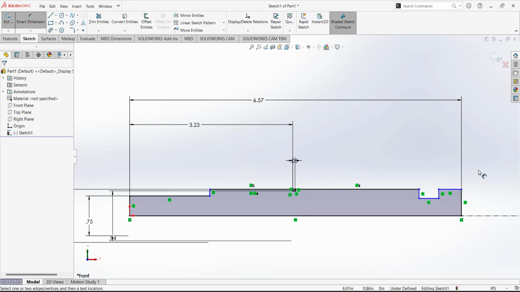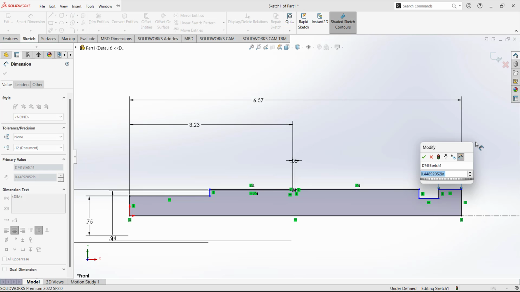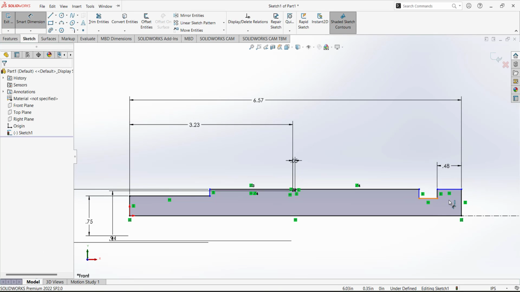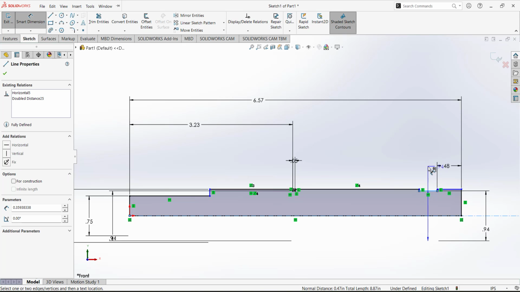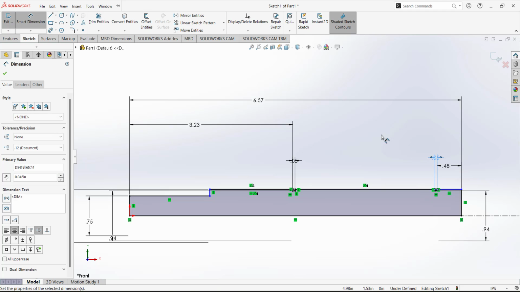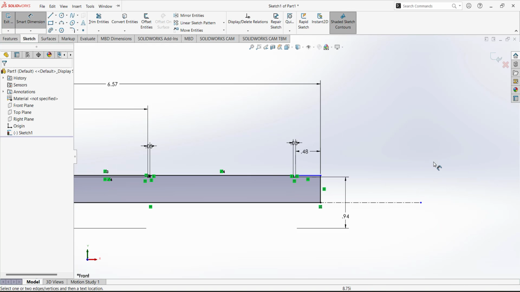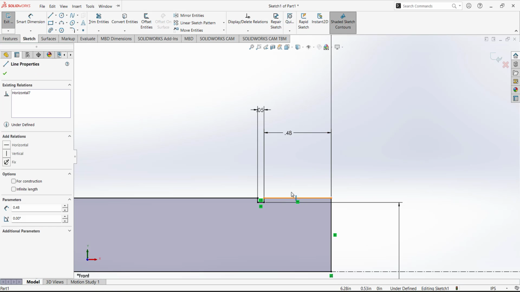And for the other side, from this line to the start of the cut, its dimension is given as 0.48, 0.94, and the length of this cut is 0.046. So at this point, we added all the dimensions, just one dimension is left, which is this dimension.